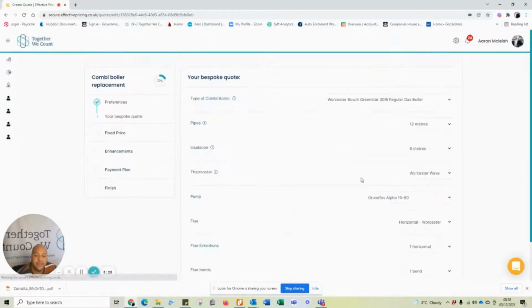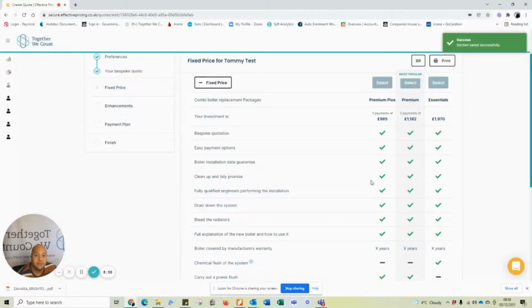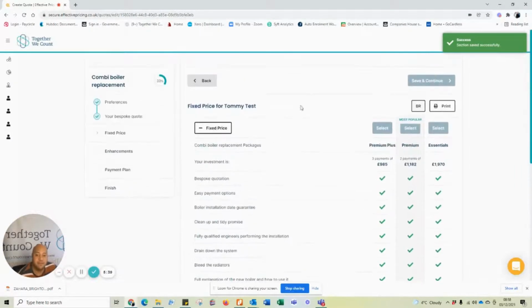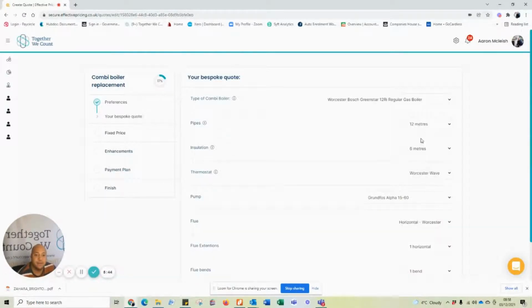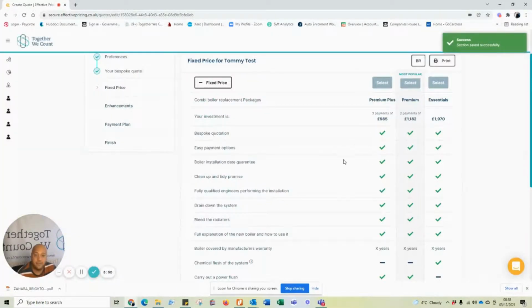Again, you can go back and tweak it. There are just so many different variables. They might say, do you know what, I could do with a 12 RI, which you just change in the quote, and bang, the price changes. So that's the premise of the software: you preload all of these elements with your sales price, and then it presents it over the 3 different bands, bronze, silver, gold.